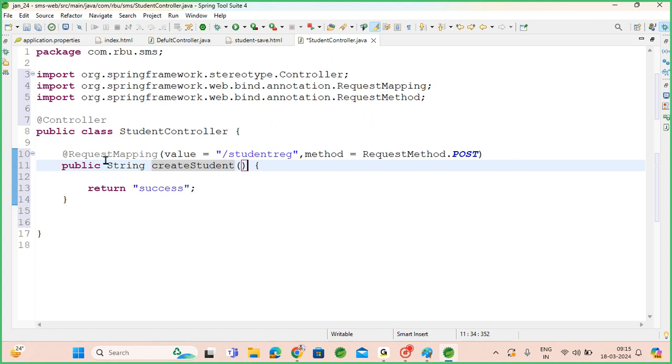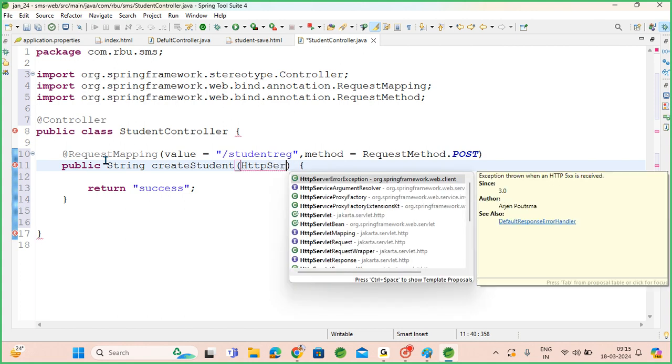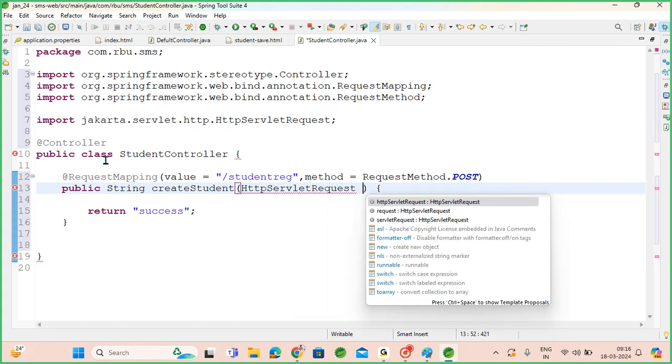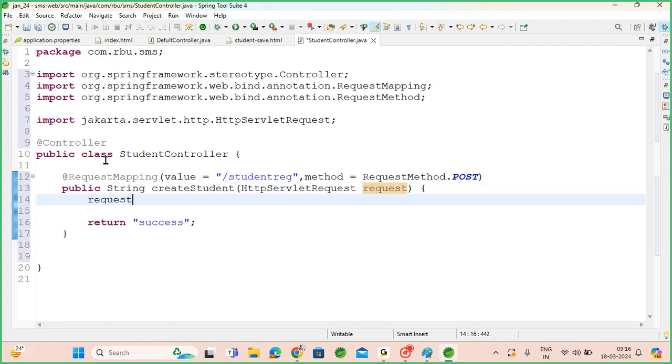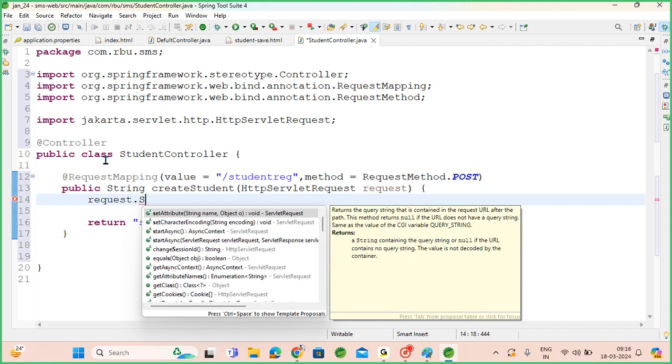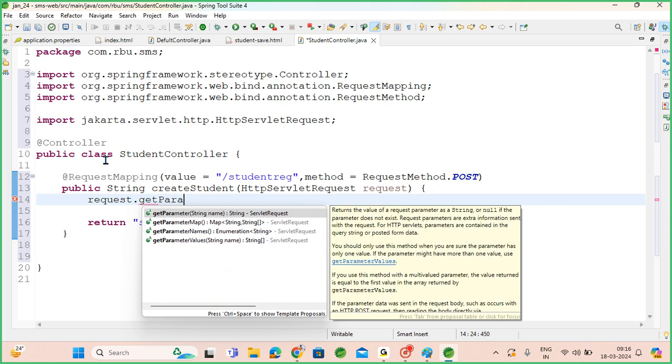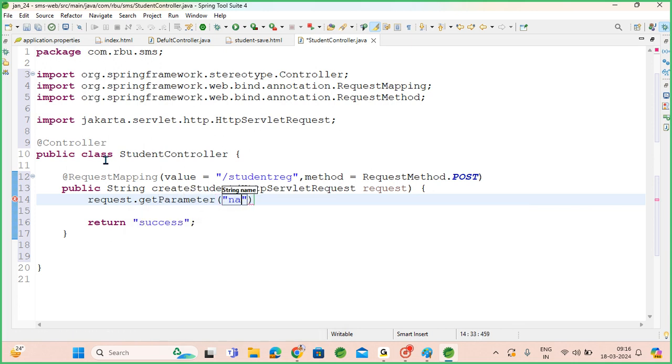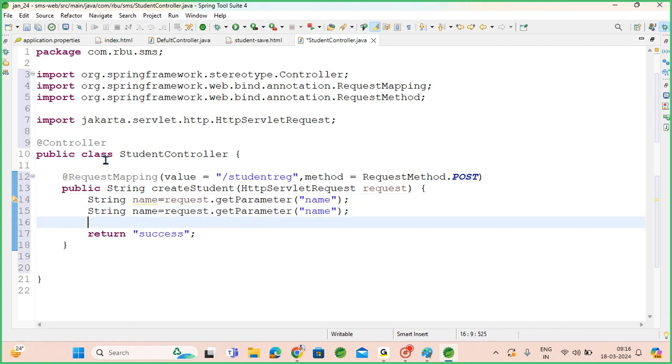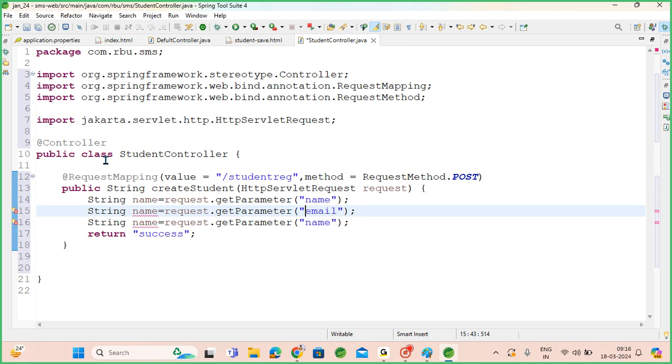So here if you want to read your front-end data, you can have HttpServletRequest and response also. Using this request, you can even read data. In REST, you can't do all this, right? getParameter name, email, address.